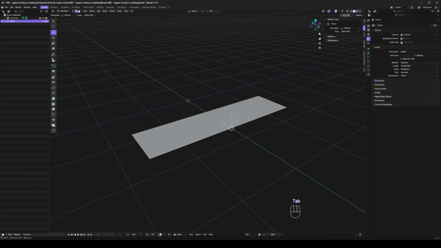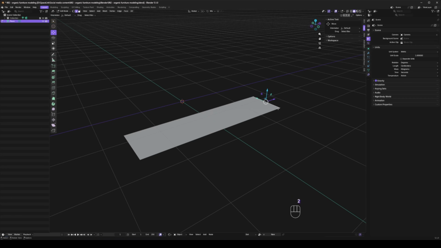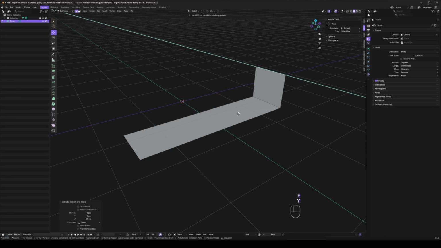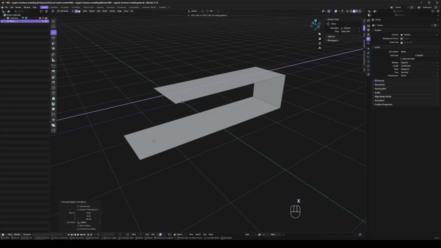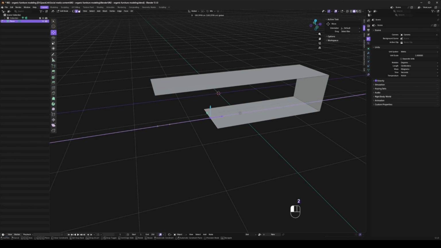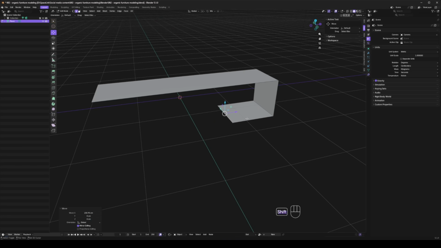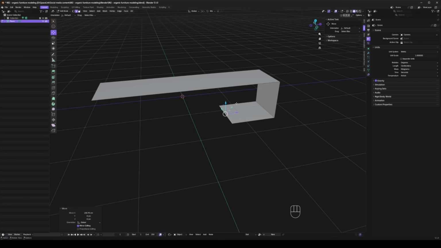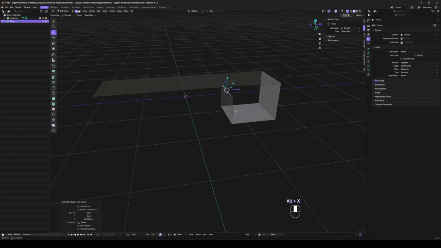Next, let's grab this edge, extrude it along the Z with 75 centimeters for the head, and extrude again along the X. To make the leg, let's again grab another edge and pull it back and extrude it along the Z. And rotate it a bit.